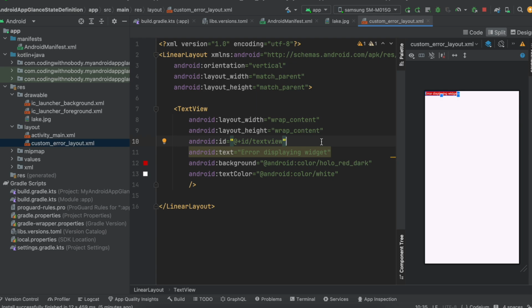Like there are only few XML widgets which are supported. I think text view, image view are definitely supported. I'm not sure about button, but you can check that.